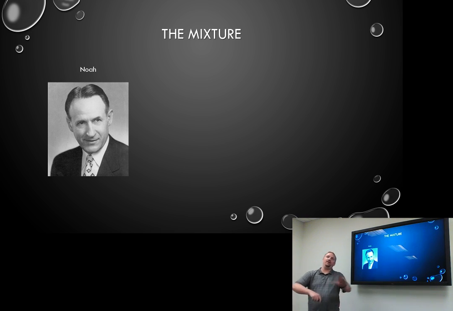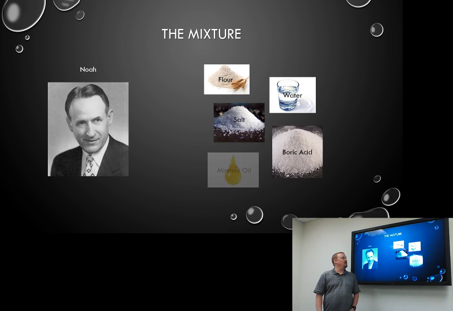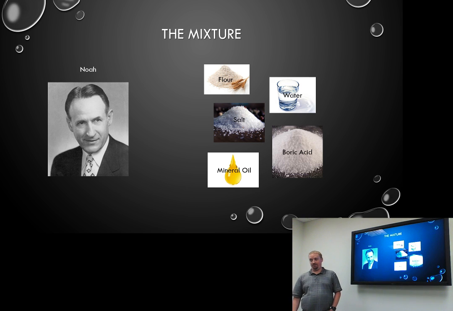And he starts digging around all the items that he's got in the house, and he's taking different things and mixing them together and seeing what works. And he finally happens across this mixture of flour, water, salt, boric acid, and mineral oil, okay?